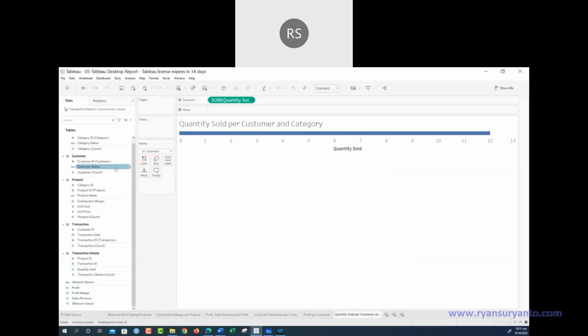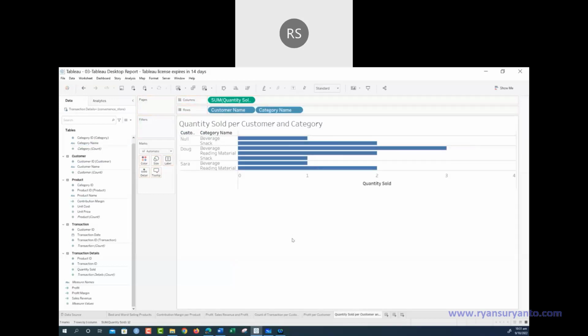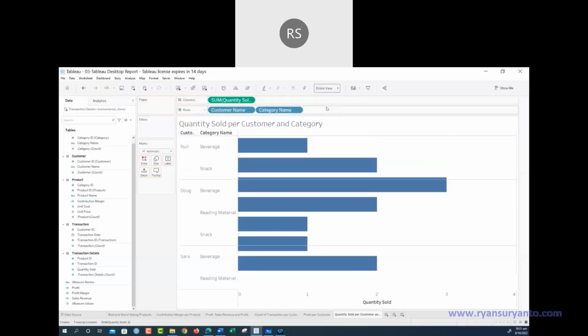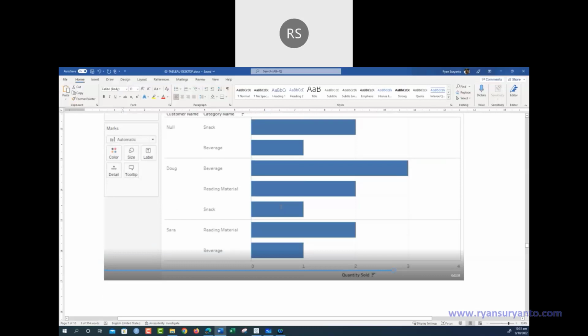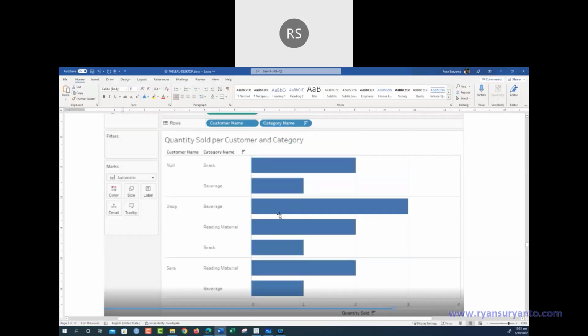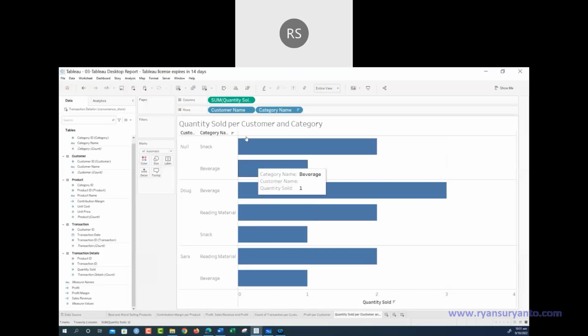Customer name and the category name. Okay, so entire view. Okay, then, sorry. Yep. Okay. So snack, beverage, you can format as needed. Yeah. Sort by ascending like this. Okay.